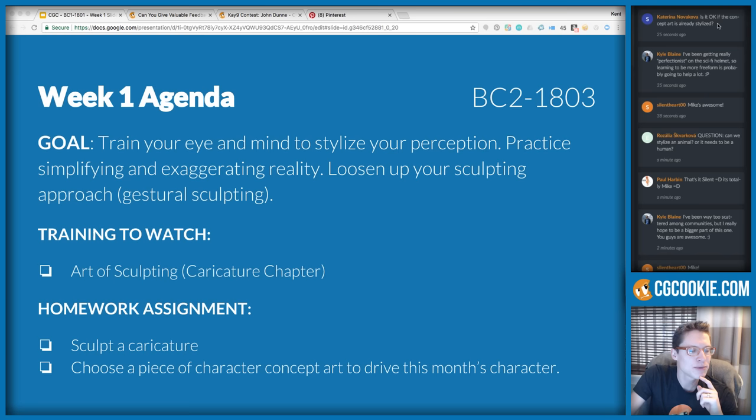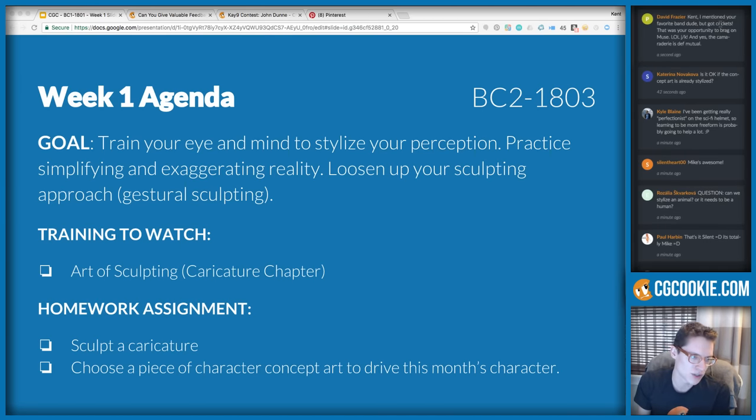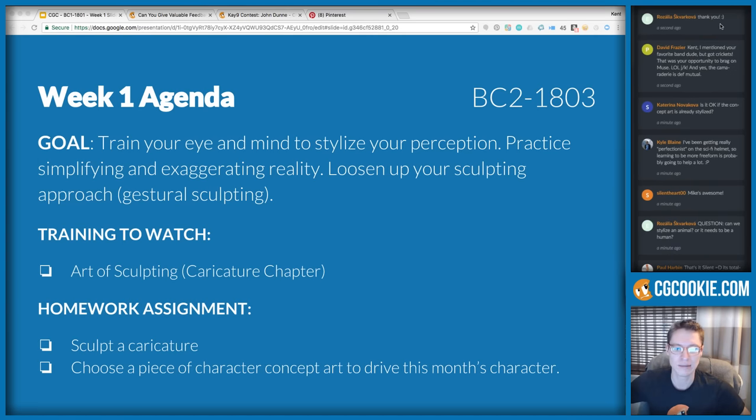Is it okay if the concept art is already stylized? Yes, I would recommend that. This first week is kind of to get the ball rolling. The point of the class is not to create a caricature or to become caricature artists. It's just to get started in the stylization thing, and I'm going to go over that now. But to answer your question, I would prefer that it is already stylized.